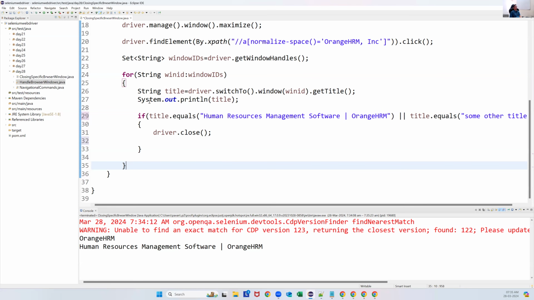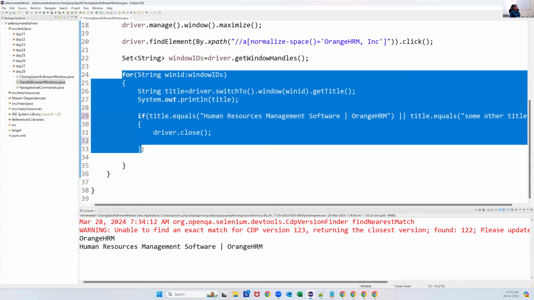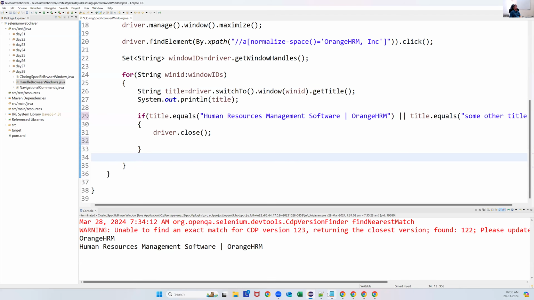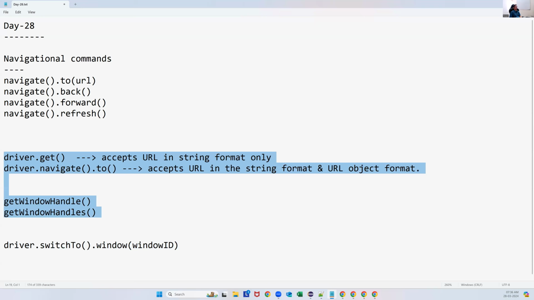Okay. So based on the condition, we can close a specific browser window. Whichever browser windows you open, doesn't matter. You can close a specific browser window by putting the condition. So this is how getWindowHandle and getWindowHandles work. Most important topic. Just do one round of practice.